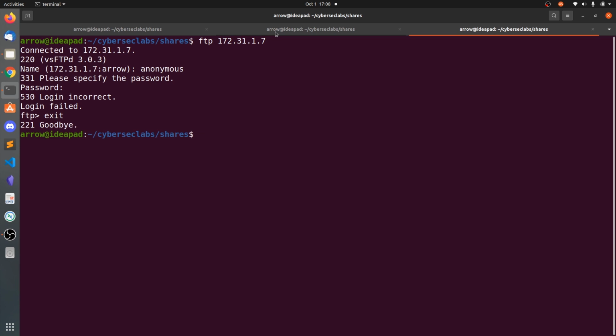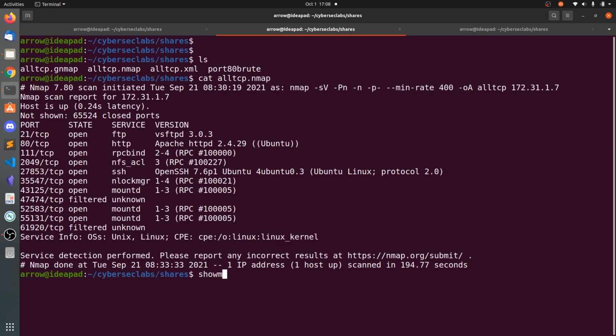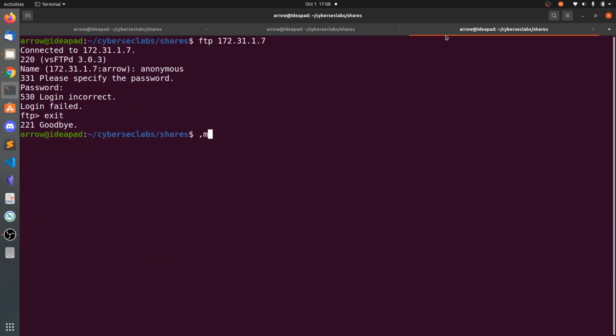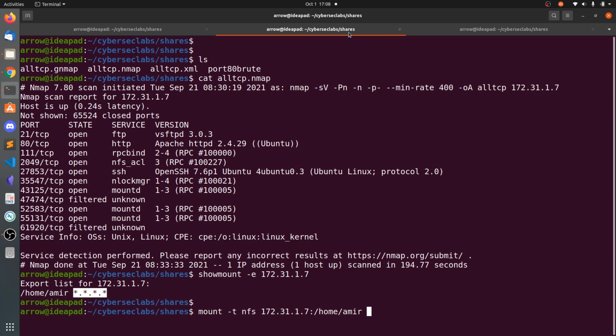So it failed. So let's use the showmount command to view the shares that we can access, and you can see /home/amir, and the IP address is anyone can connect to this home Amir share, and Amir can be the user on that box. So let's mount this. Mount, type NFS, home Amir, and then let's create a new folder, amir_home. So let's mount it to the current amir_home.